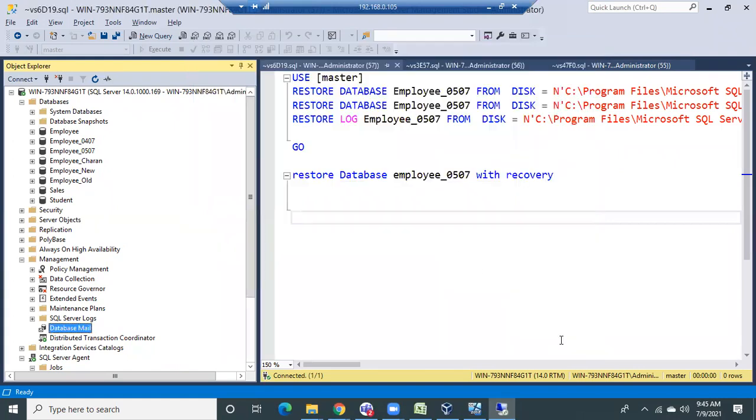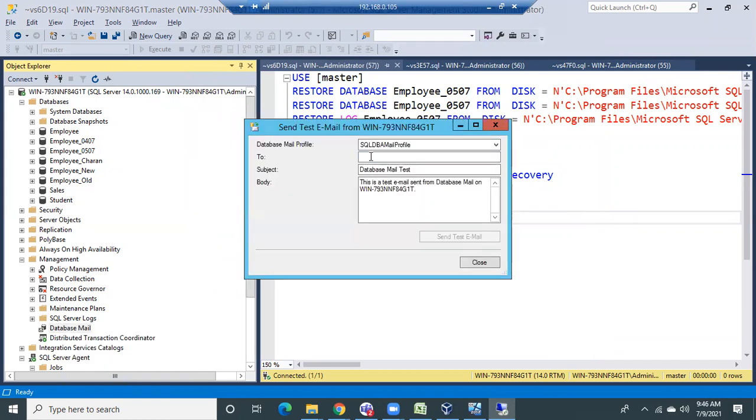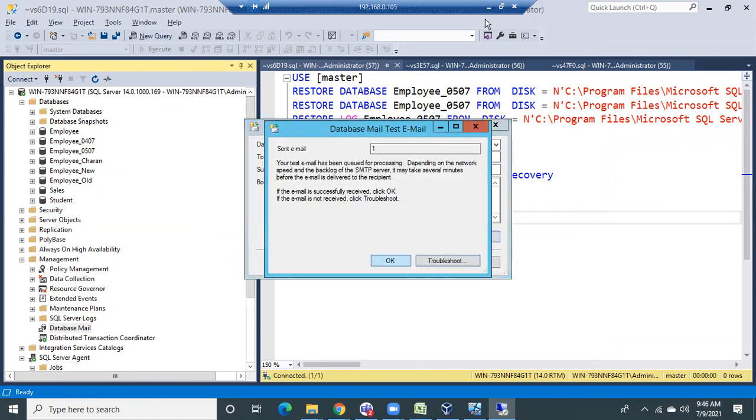Right. Okay, so we just created the database mail. Now we'll try to send a test email. Right click, send a test email. Usually we won't get the email. This is the mail ID. I'm sending a mail to my mail ID from my mail ID.